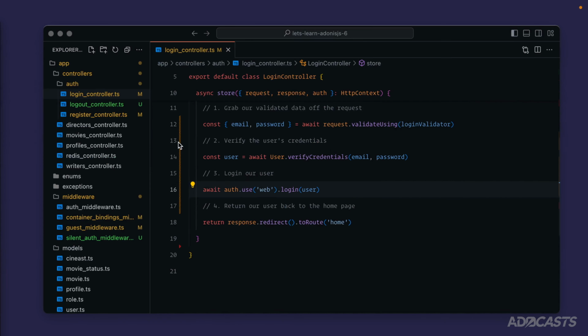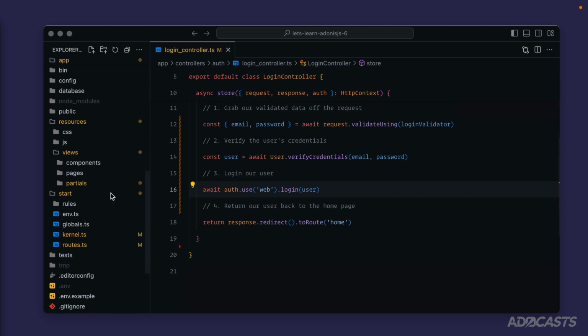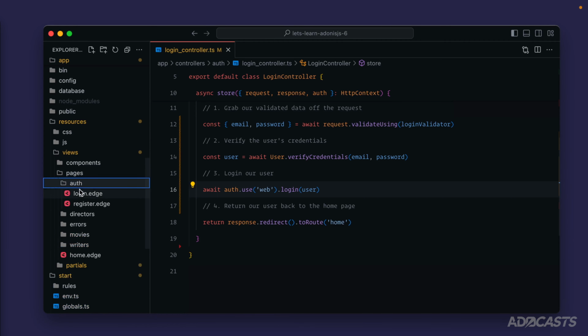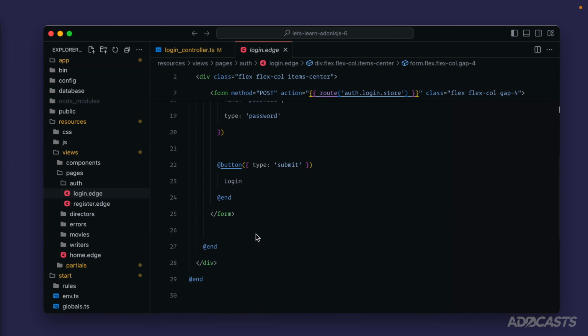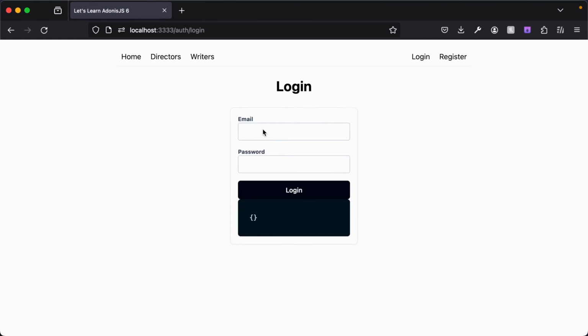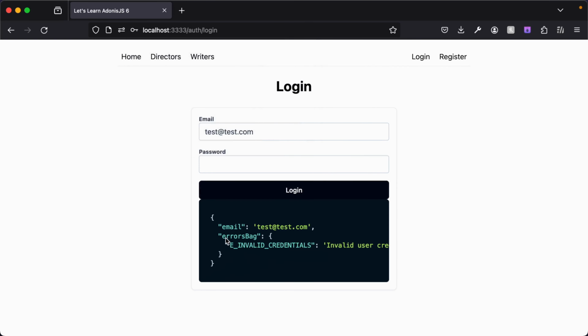So let's hide our browser back away. Let's scroll on down to our resources, views, pages, auth, and jump into our login page here. Down at the bottom, underneath everything here, let's go ahead and inspect all of our flash messages. So we can do flashMessages.all to see exactly what it is that we're getting back whenever we actually fail a login attempt. So let's jump back into our browser, test@test.com, some invalid password there, log in, and there we go. So we see within our errors bag here, an invalid credentials error.